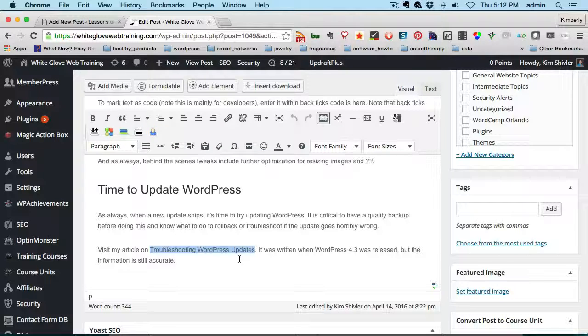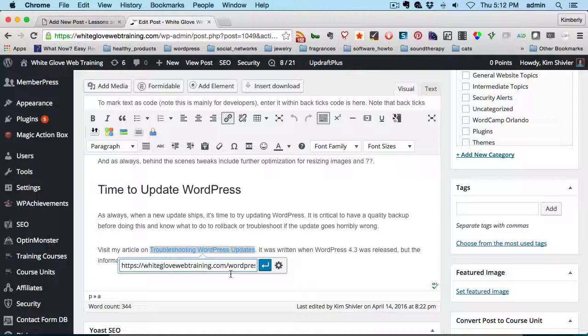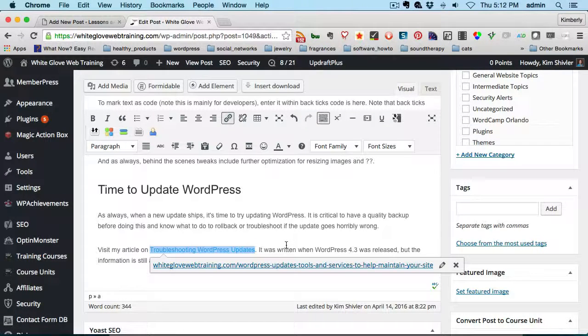So if I highlight this and I click on my link, and I can just start typing troubleshooting, and here it is. WordPress 4.3 is live, how to troubleshoot a broken update. Now, I wrote that article when 4.3 came out, but all of the information in it is still relevant. While 4.3 to 4.5, the features of that product are different, the steps to troubleshoot are the same. So I'm going to refer back to that. I can just apply it right here. And I now have a link. It's that easy to do.